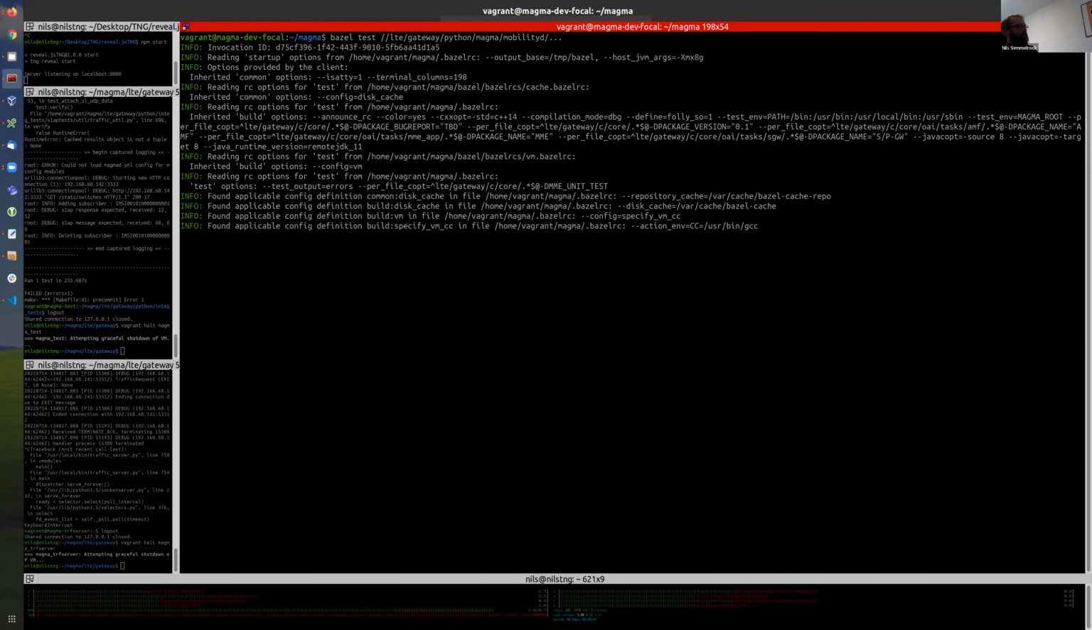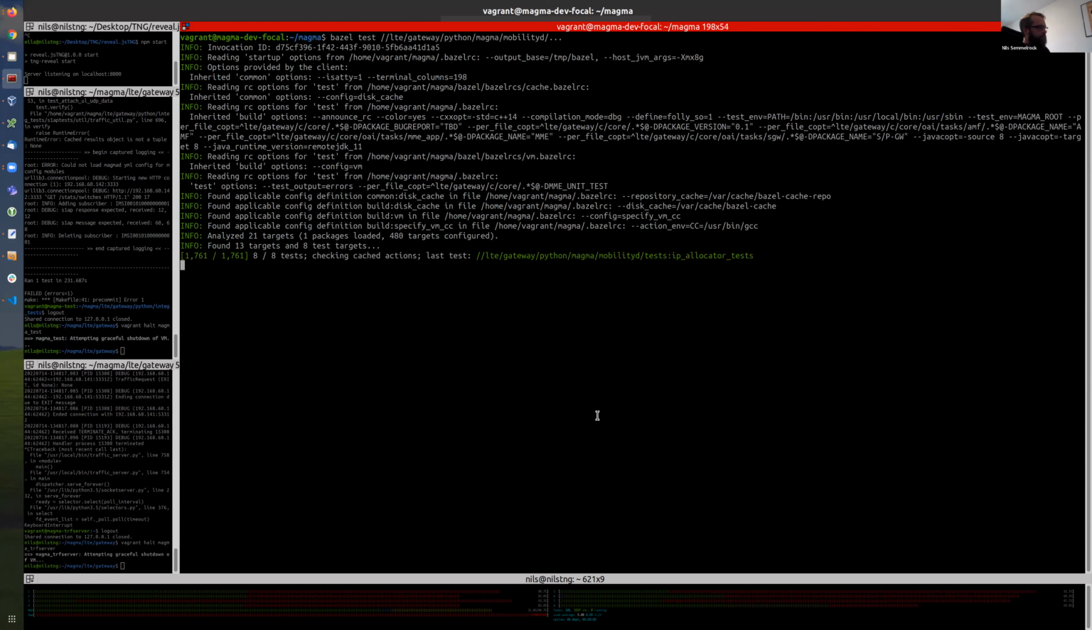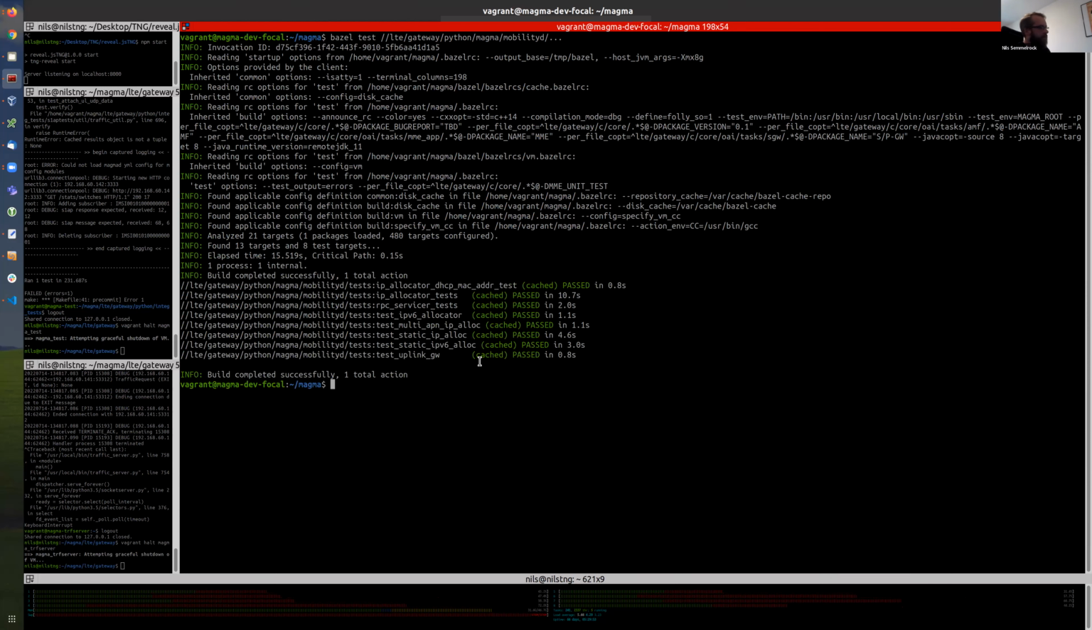So if I execute this here in the Magma virtual machine, let's wait a little bit. Then it is very fast. And you see here, because I executed it before, that a couple of tests were executed, each test passed, but it was actually cached. I did it before, so it was now really fast.